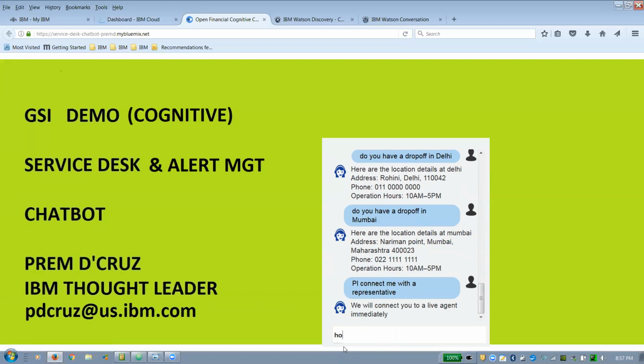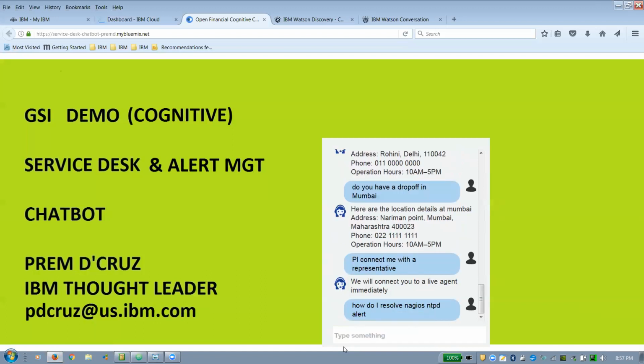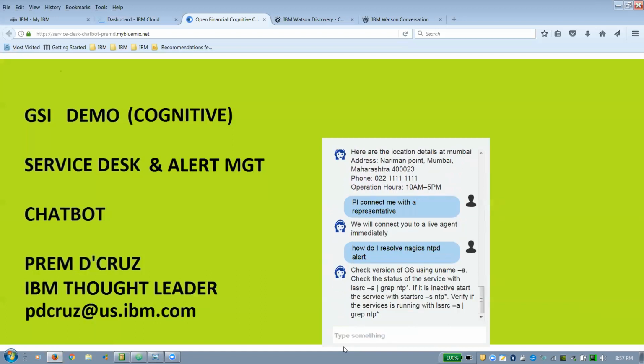So to ask Watson, how do I resolve Nagios NTPD alert? Watson is pulling this answer from a document and is giving me the response. I'll show you the document when I go to discovery.